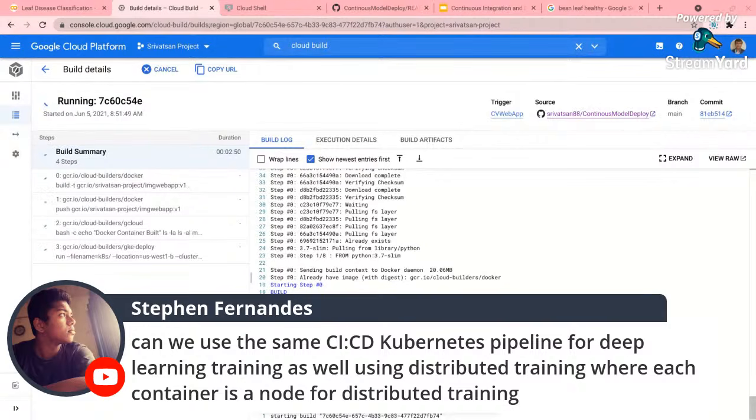Yes, you can do, but this pipeline might not be ideal for that. What you can do is create a container. If you want to do distributed training, then I recommend using some kind of orchestrator, right? Kubeflow is an orchestrator. So you can use Kubeflow, or some other custom orchestrator that you have, or you can write your own.